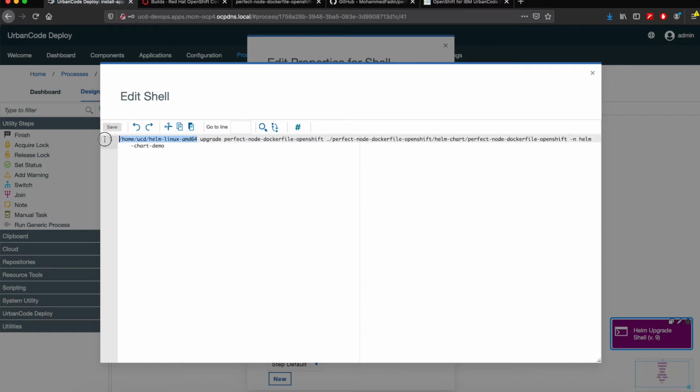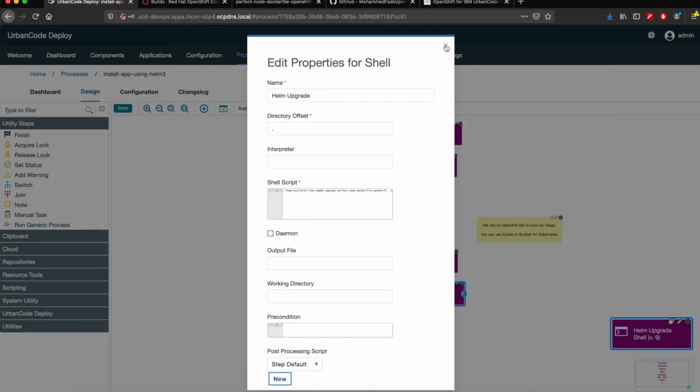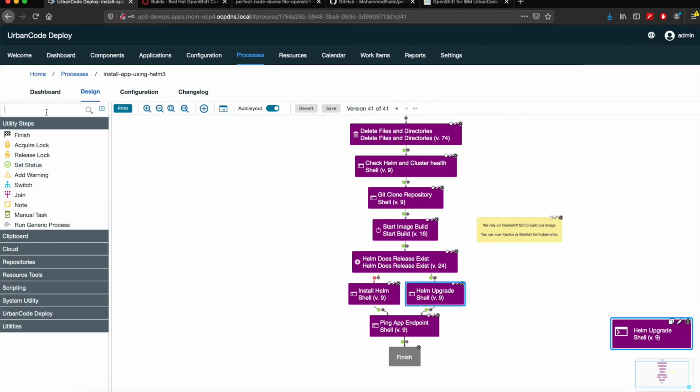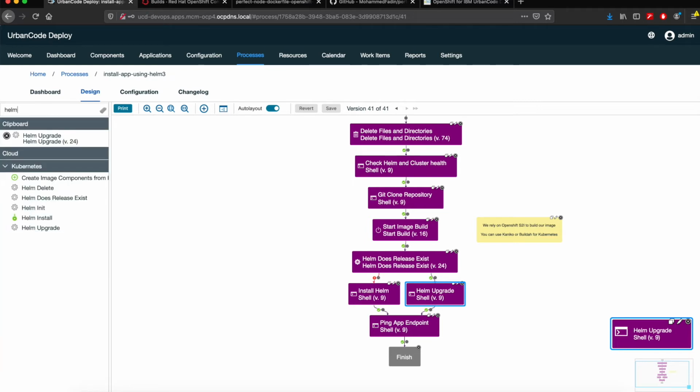So you can see that this is the path for my Helm command line tool, and this is upgrade, perfect node docker file OpenShift. This is basically the name of the release or the name of the chart itself, and of course the path to where exactly the chart is. And here I'm doing -n helm chart demo, and this is the namespace or the project where the chart is actually installed. Okay, and of course you can rely on the Helm install and Helm upgrade using the Kubernetes plugin.